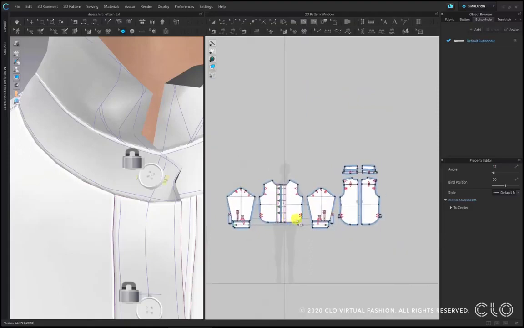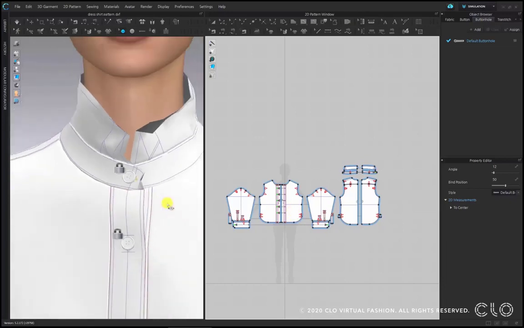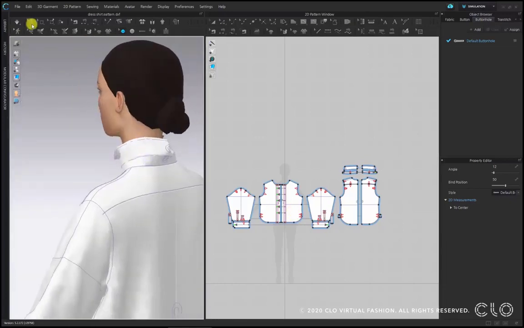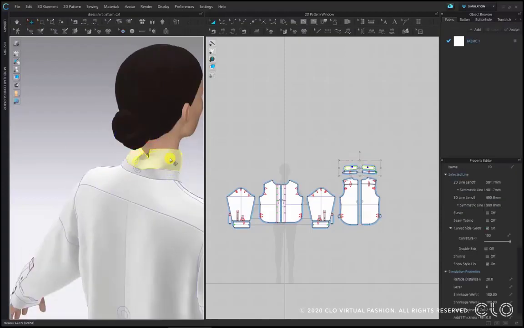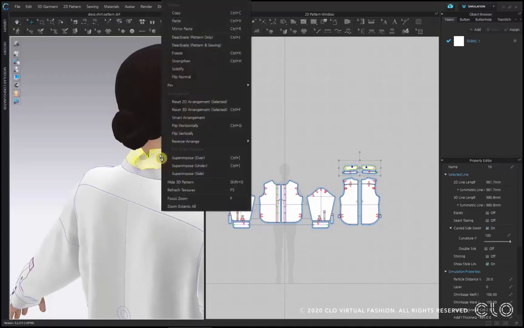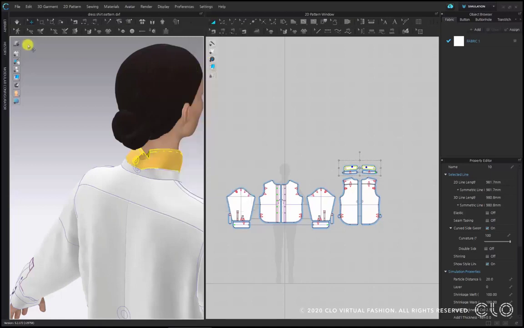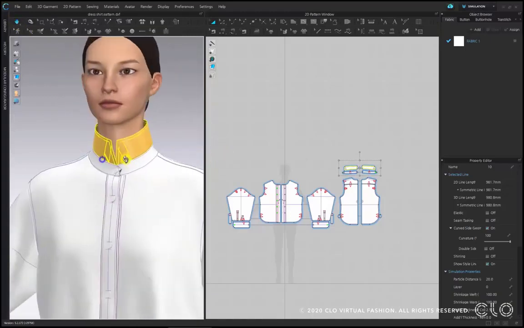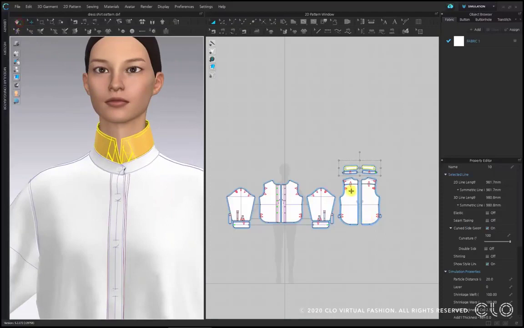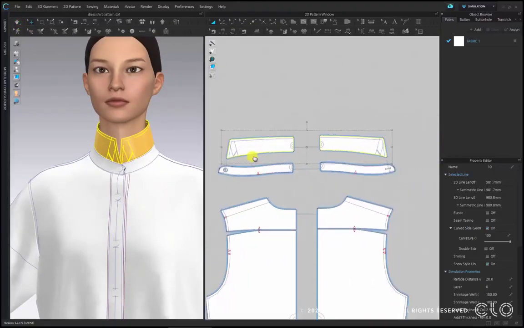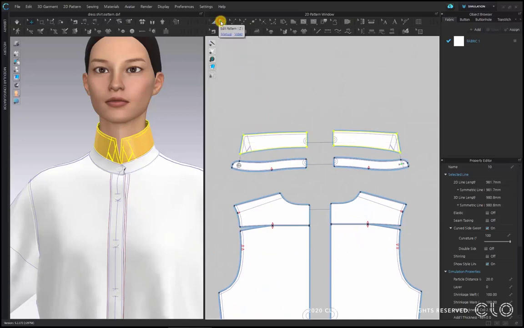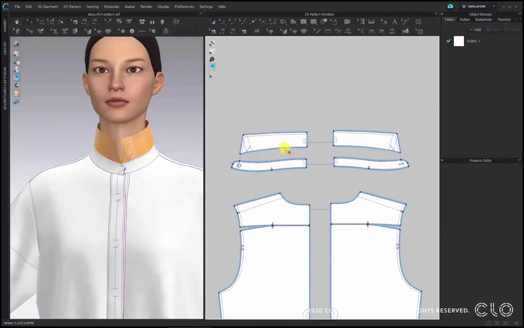So first step, I will change the tools again to the Select Move tool, shortcut Q, in my 3D window. Here I'm clicking on both collar patterns and right mouse click to strengthen them. I can also use the shortcut Control H, then simulate, and this will make your collar standing up more stiff. Stop the simulation again.